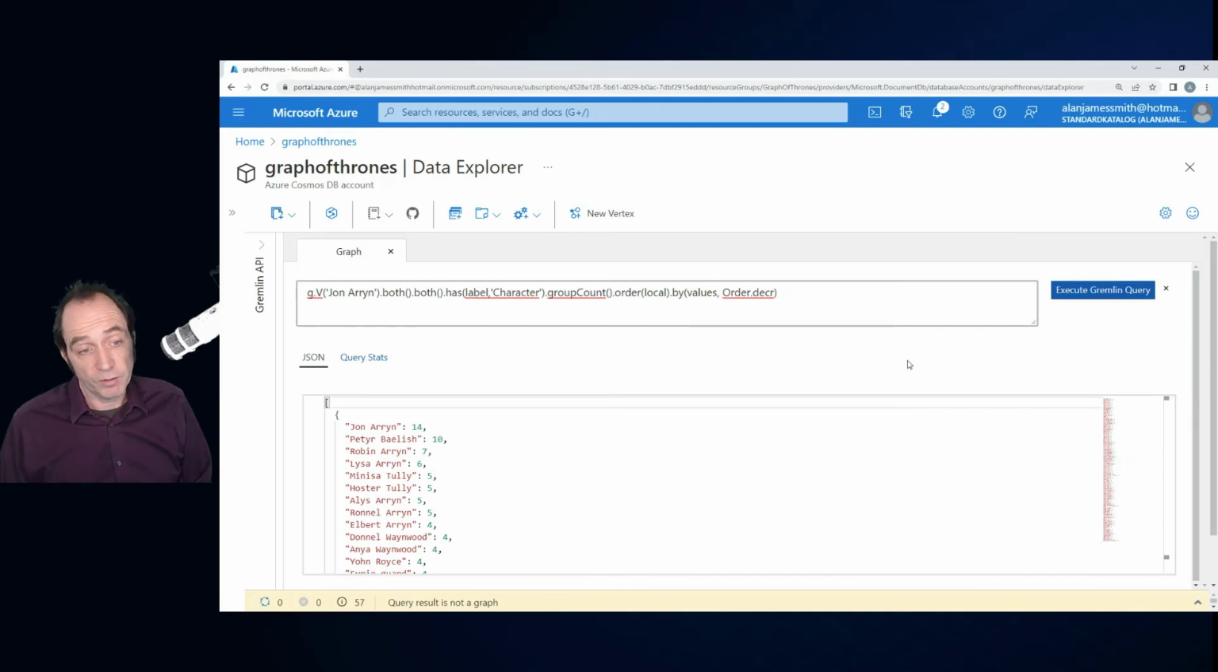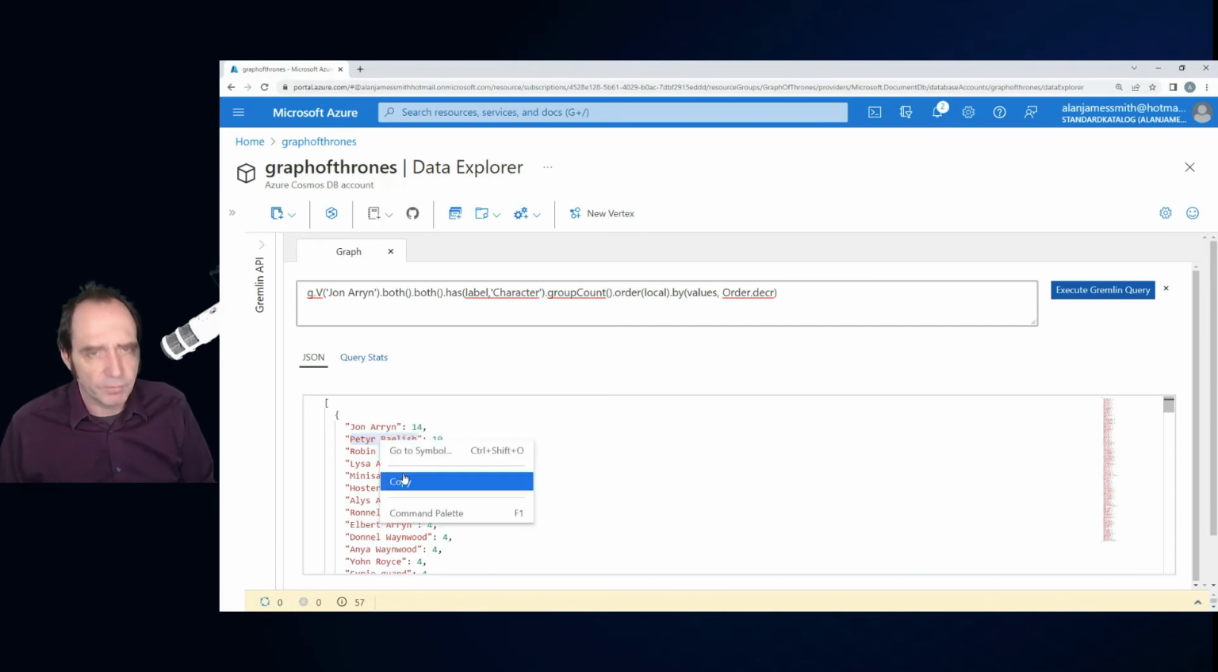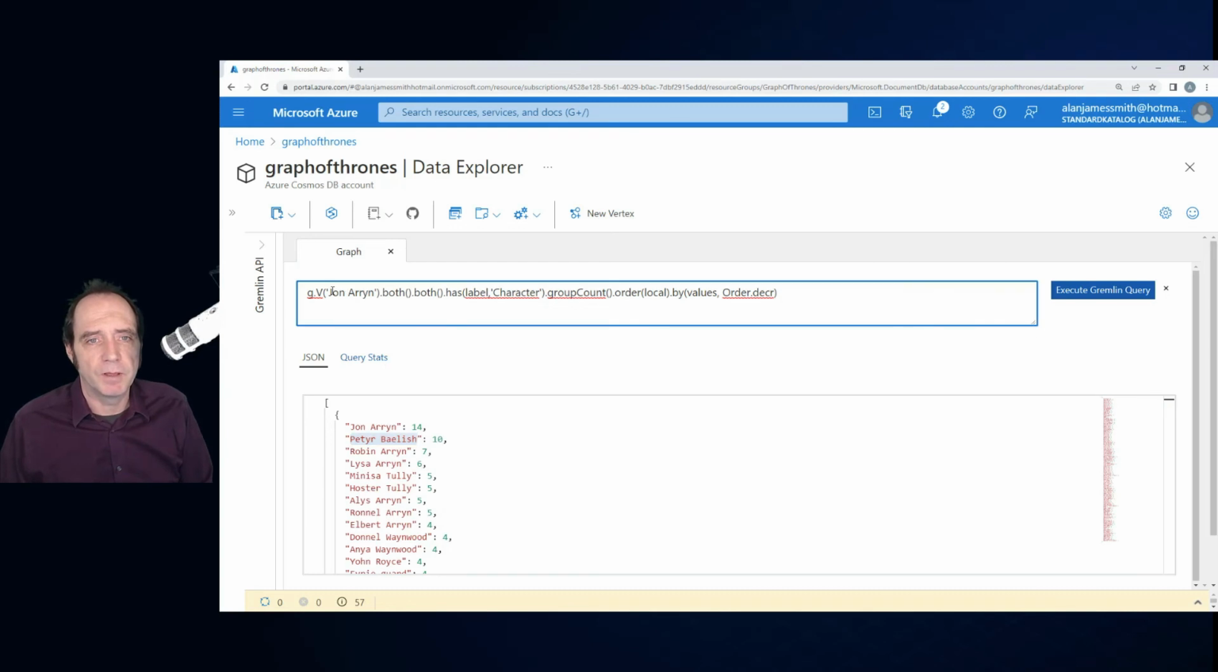Jon Arryn comes out top. He has the most connections with himself, but then we've got Peter Baelish coming out with 10 shared connections, Robin Arryn and Lisa Arryn here. So this is like a friend recommendation from Game of Thrones. Peter Baelish is coming out top. I would be scared if anything was recommending Peter Baelish as a best friend. But let's drop him in anyway and see what comes out.